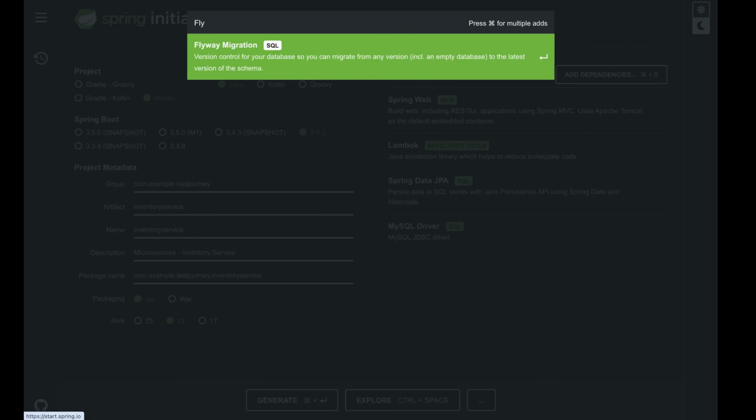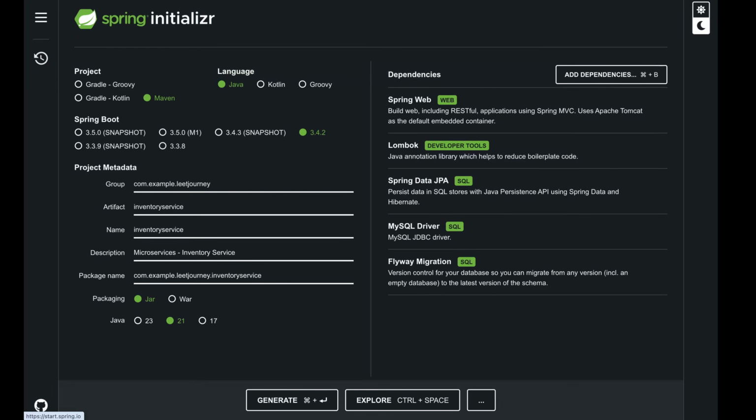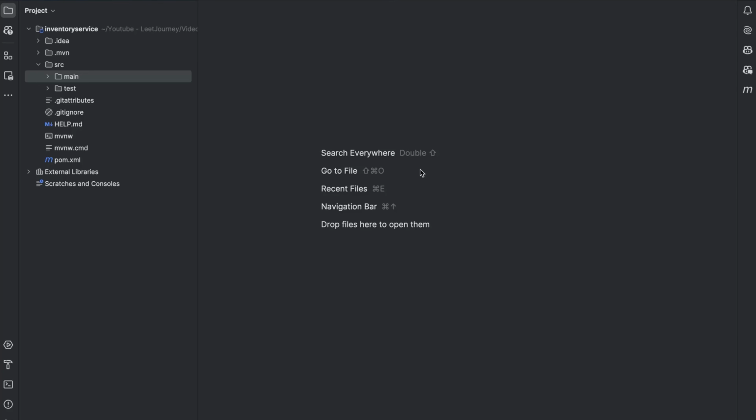Finally, we are going to need Flyway, a migration tool. Don't worry, I will explain these concepts more in detail as we'll use them throughout the video. We have these dependencies. Let's generate the project. Let's open it using an IDE. I've opened the downloaded project in IntelliJ, and we can start writing some code.